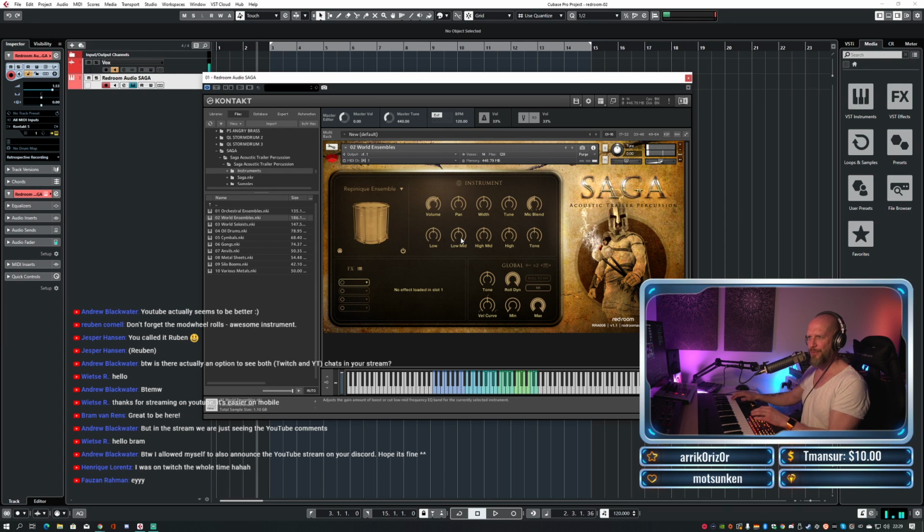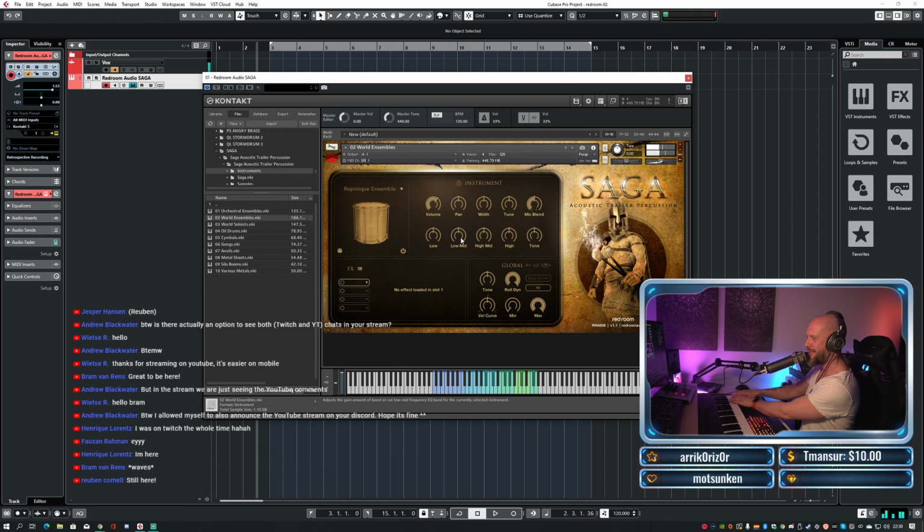And last but not least, we have the repinique. So you probably most likely know this from Brazilian music.